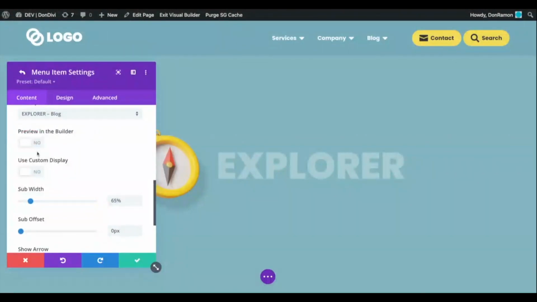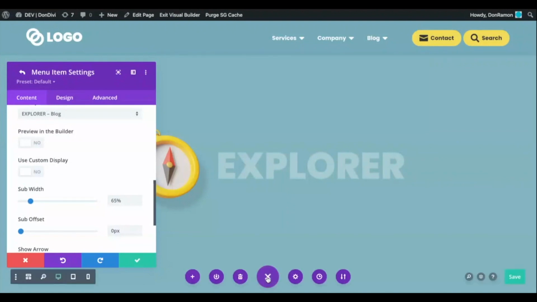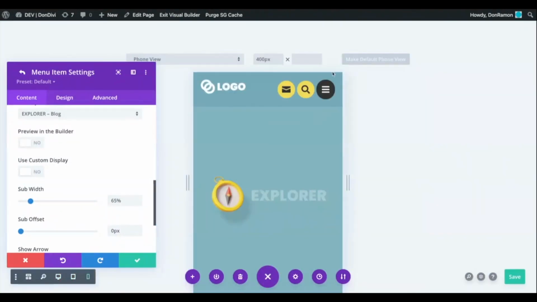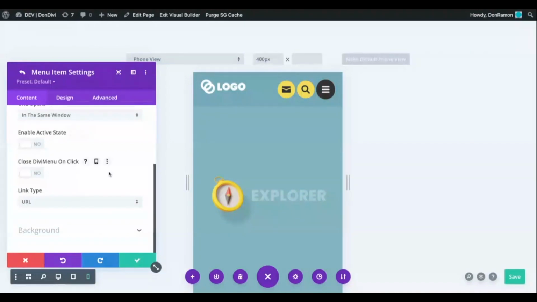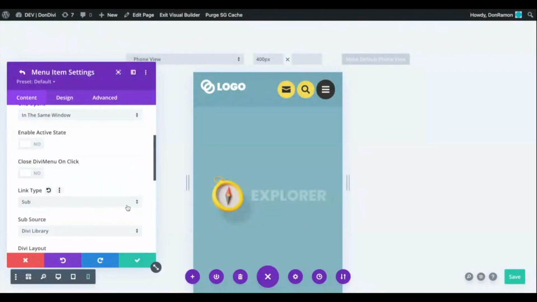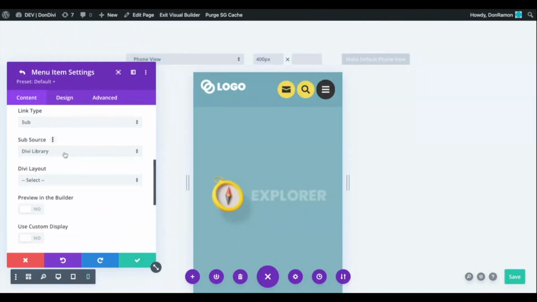Okay, and finally let's enable the tablet or phone view, because we want to edit the link type for the hamburger icon. So let's double click on the hamburger icon. Let's set sublink type, but in this case, of course, we want the WordPress menu instead of the Divi Library as the sub source.